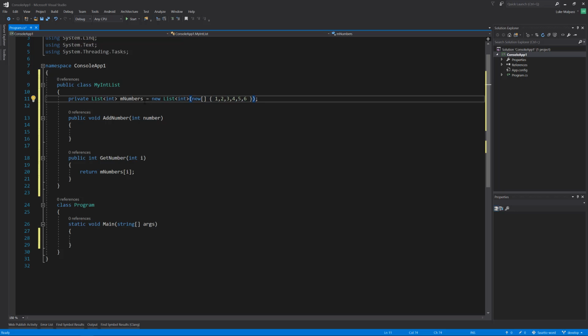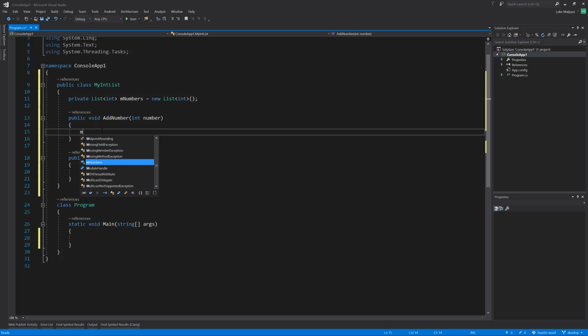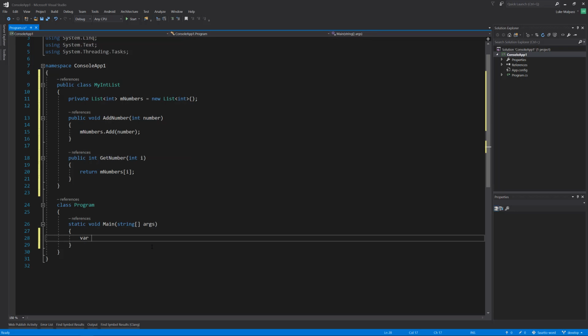So we've made a number array. We wouldn't even need that now because we can add. So in the add number, you'd then do mnumbers.add number. So now you can add a number and you can get a number. And let's just check that works.